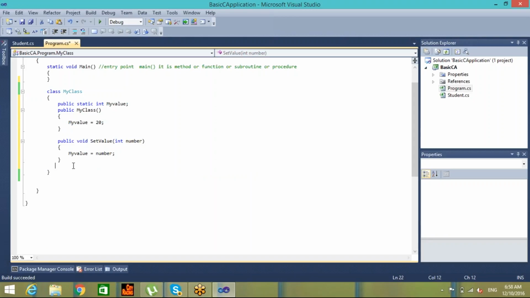So here I would say public void display, and I want to print this value.